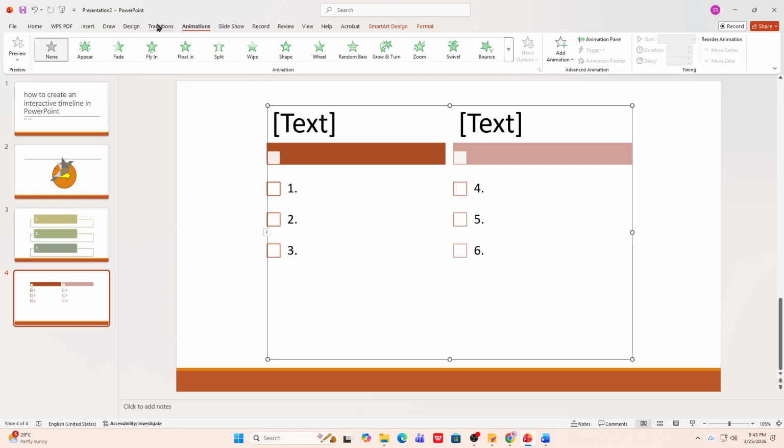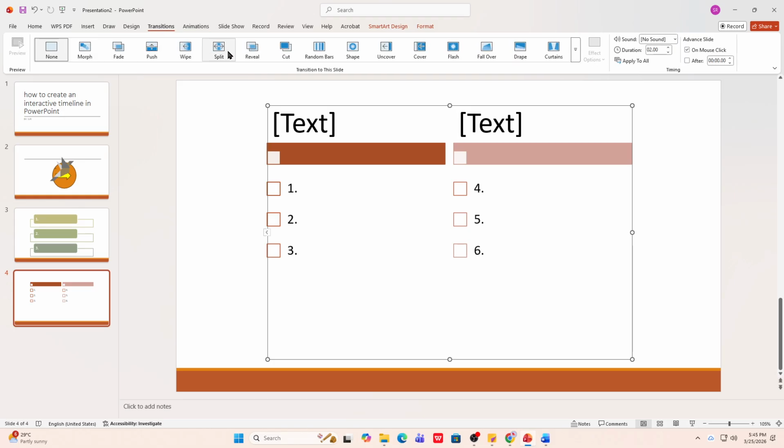And that's it. You've built an interactive timeline, customized its style, adjusted its size, and added animations for a dynamic delivery.